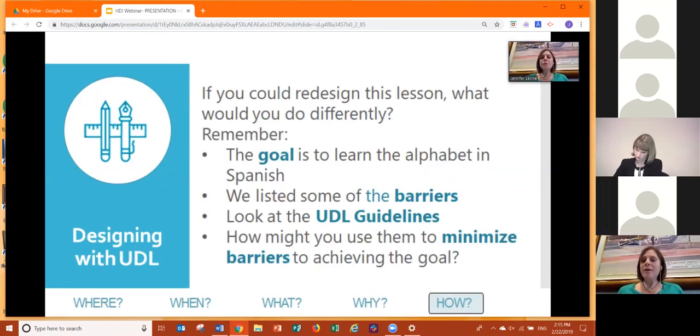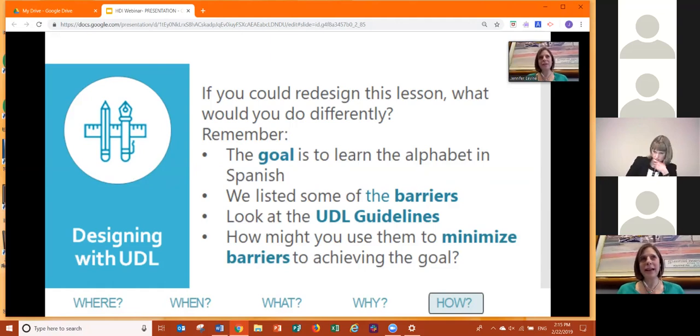So right now, again, into the chat, I want you to think, if you could redesign this lesson, if you have your UDL guidelines in front of you, that would be the best possible use of them right now. Pull them out. If not, you can pull them up online. I think it's UDL Guidelines, all one word, .cast.org, where you can see an interactive version of the guidelines. But the goal for this lesson was to learn the alphabet in Spanish. So we listed some of the barriers, right?